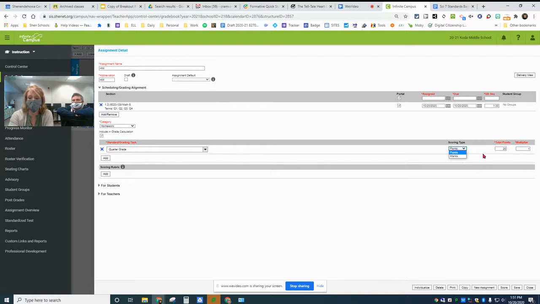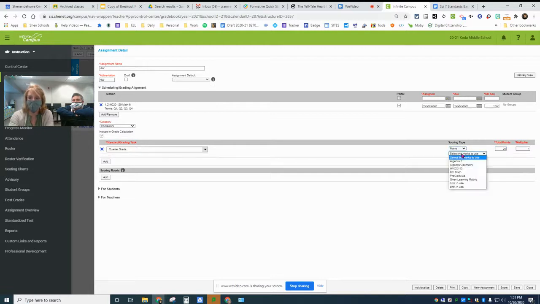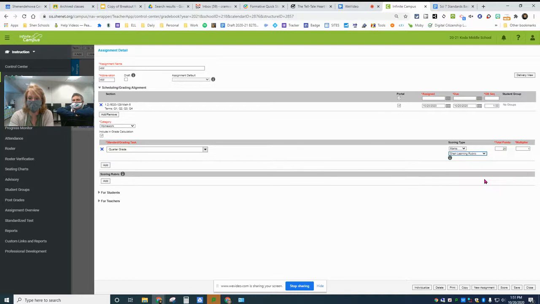If I was going to use the Shen learning rubric, I want to do marks and I want to select the Shen learning rubric. I want to keep in mind though that even though you've made the points out of 20 and you're using the Shen learning rubric in Infinite Campus, the kids are still going to see 1, 2, 3, 4, or 5. The only thing that will impact this is their in progress grade.